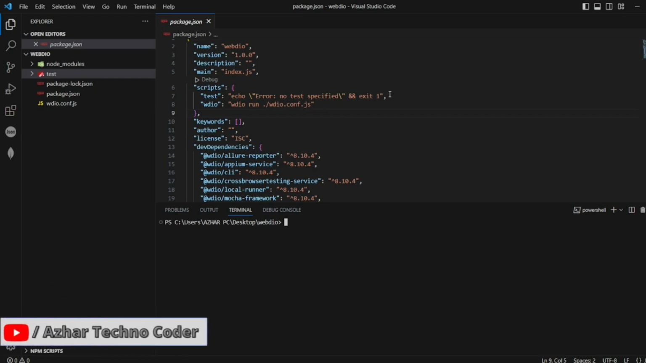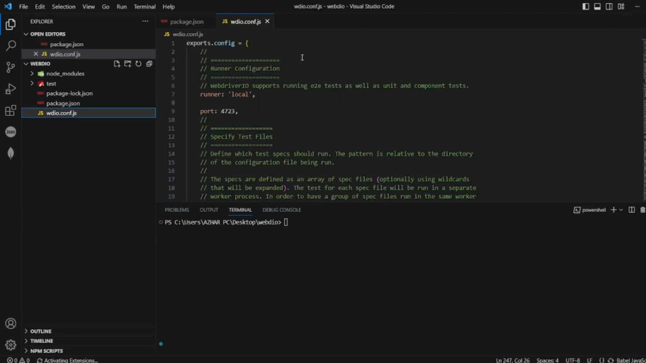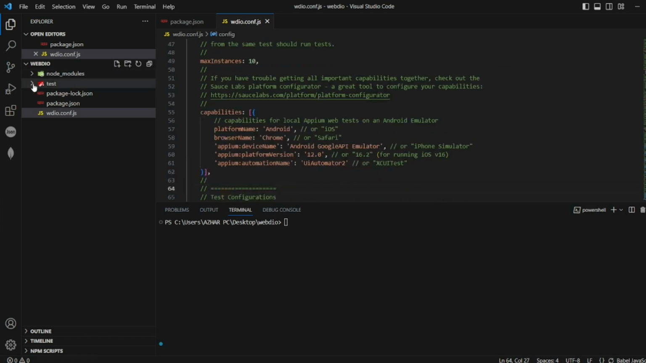Guys, in this video we are going to see how we can run our first test case using WebdriverIO. So if you have seen the previous video, the config file was created and all the node modules including the single test with page objects and specs.